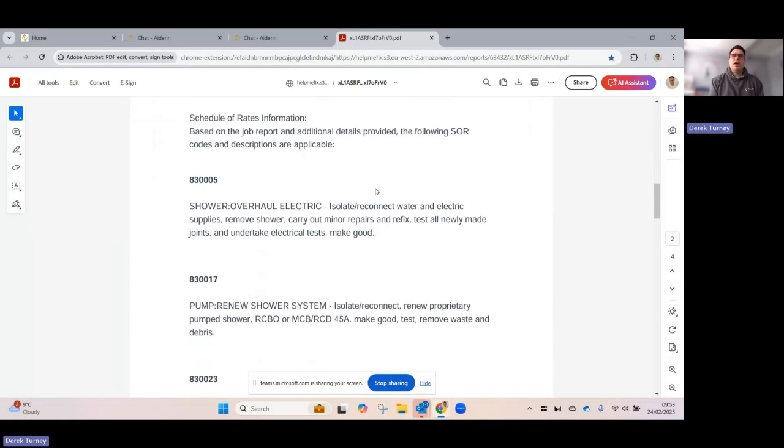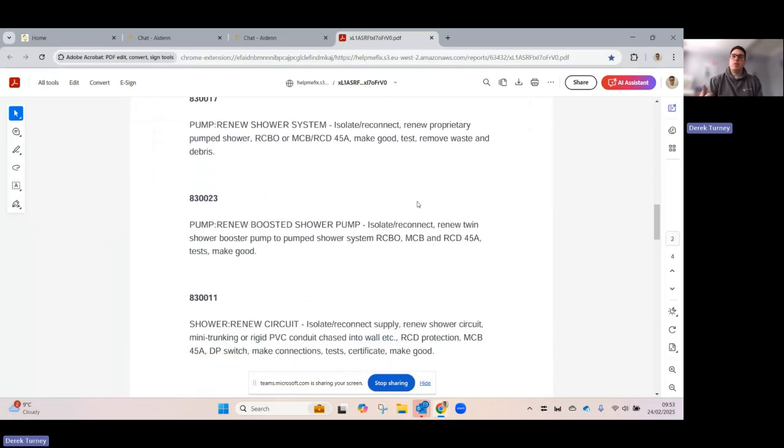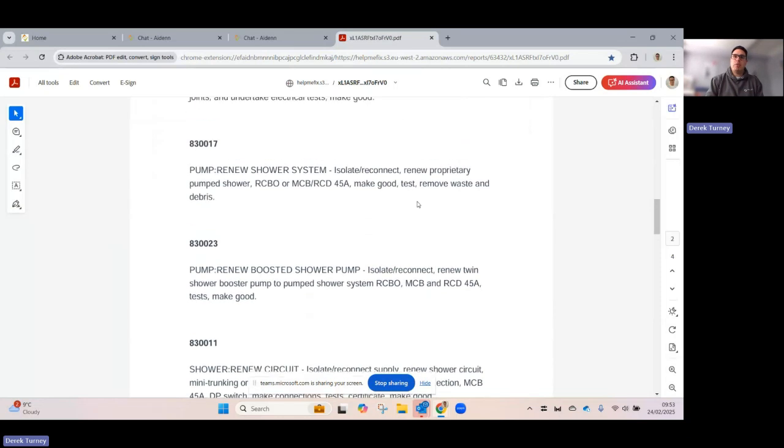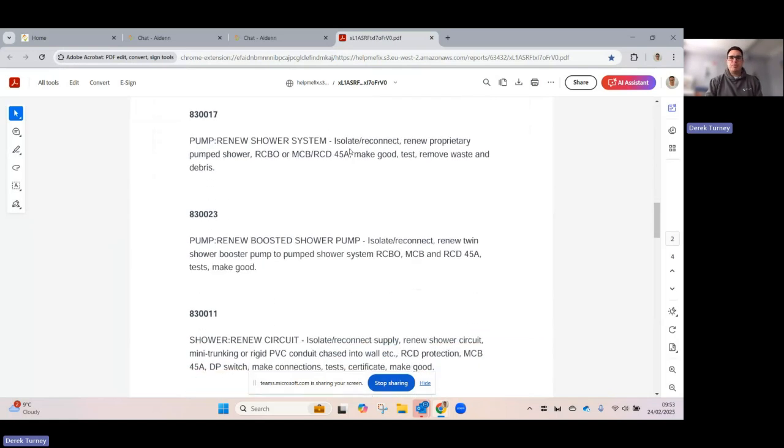So in here, Aidan has identified potential solutions to the problem and given options for SOR codes that could link to what might be required within that property based on the conversation that's been had. So this helps planners to say, well, actually, look, I've looked at the chat, looked at the report, it's going to be 830005. Let's overhaul that electric shower.